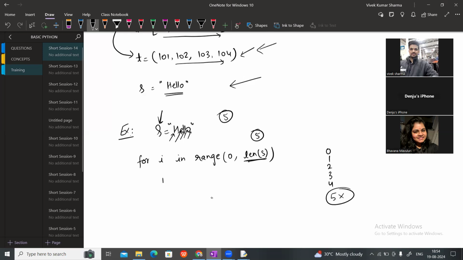Now, if I will print S of I, each time this number will be stored inside this I variable, and we can get that index value from that string. Okay, now I will show you.